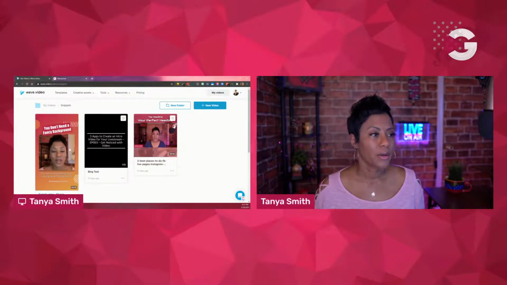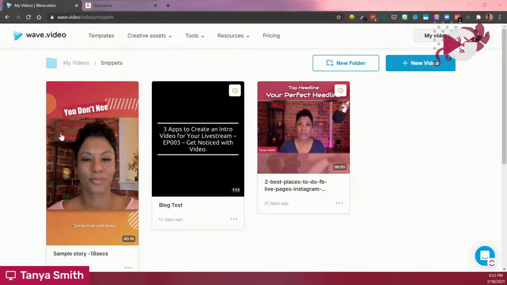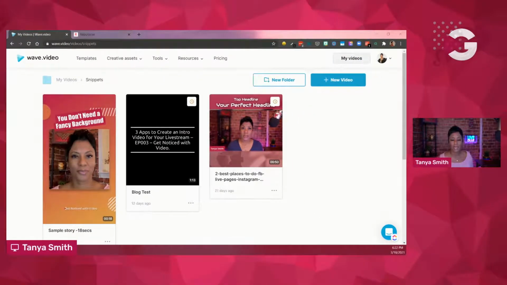So this one right here on the left. Let me try to blow that up a little bit more so you can really see it. We'll maximize this one. So notice here, this is in story format. All I did is create this square video on my phone, and then I used Wave to add stickers and to add some of the really cool stuff, right? This one is an 18-second video, and it is a full video, meaning that I literally started from scratch.